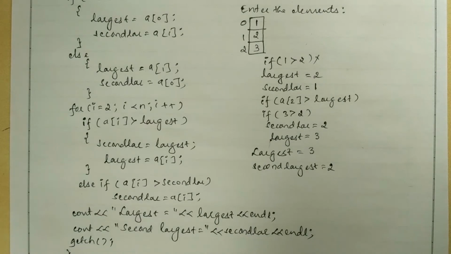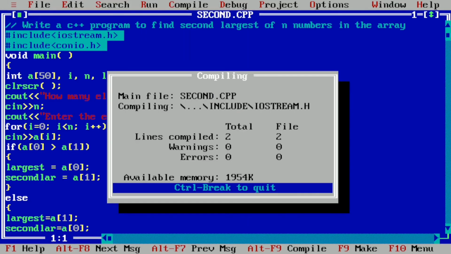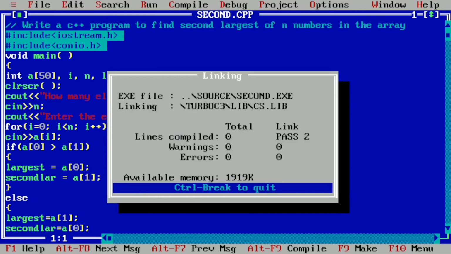Now let us execute this program. For that I will take you to my laptop screen. Here you can see I have already written this program in the Turbo C++ compiler to save your time. Let us compile this program by pressing Alt F9. Here it is showing success, which indicates there is no syntax error. I'll press enter. Now let us execute this program. For that I'm going to press Ctrl F9.